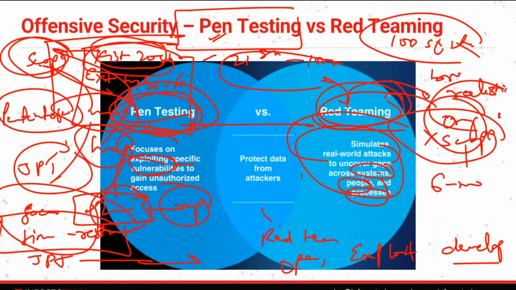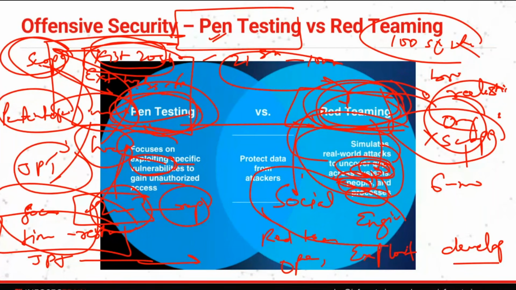Here you can perform attacks not only on the system but also on the people, guys. So here the red teamer is not only going to exploit the system but also the people. They can also try to take advantage of the people, because the weakest link in information system security is your human link. They can create phishing links, fake links. Let us say red teamers can perform social engineering.